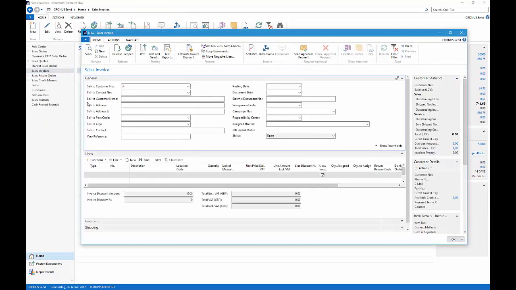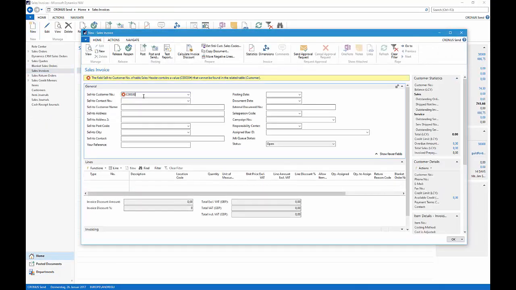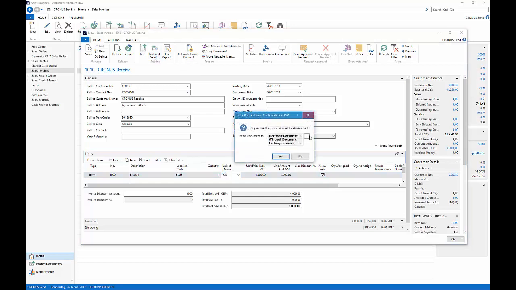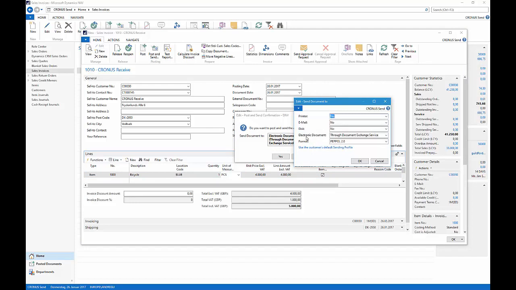First, we create a new sales invoice. We will invoice the newly created customer. Most values are filled in automatically except the sell-to customer number, the line type, the item number, and the quantity. We are now ready to post and send the invoice as an electronic invoice. When you click Post and Send, the document sending profile that is assigned for the customer will be used by default. A confirmation dialog informs you of what will happen.